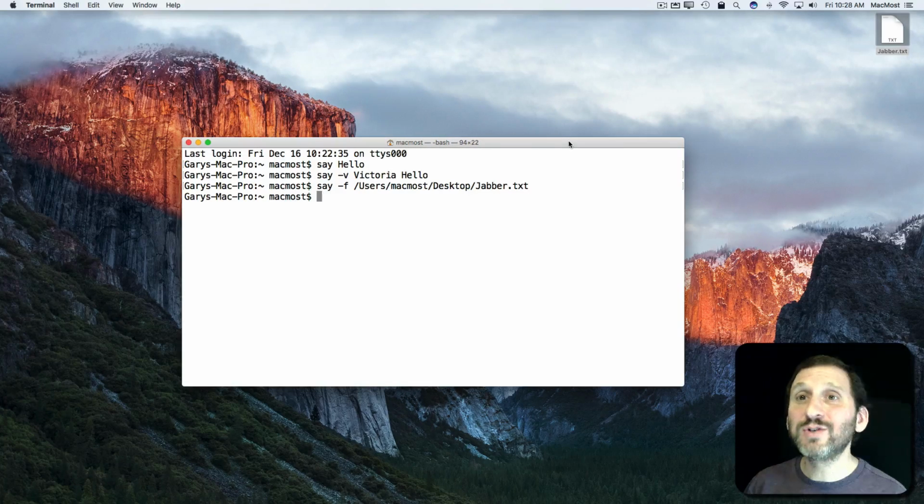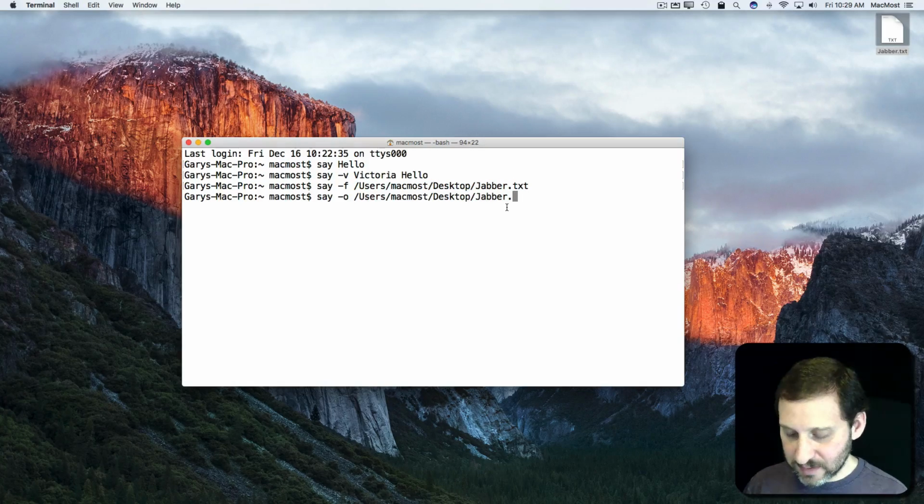But how do we get this to an audio file, instead of listening to it right there on the spot? Well, the way to do that is to use the -o option. So we're going to use -o for output and give it a path to a file. So let's create a file on the desktop here. I'm going to copy the path and everything except the extension. And I could just leave it with no extension, but I'm going to use .aiff because that's the file format that it's going to use.